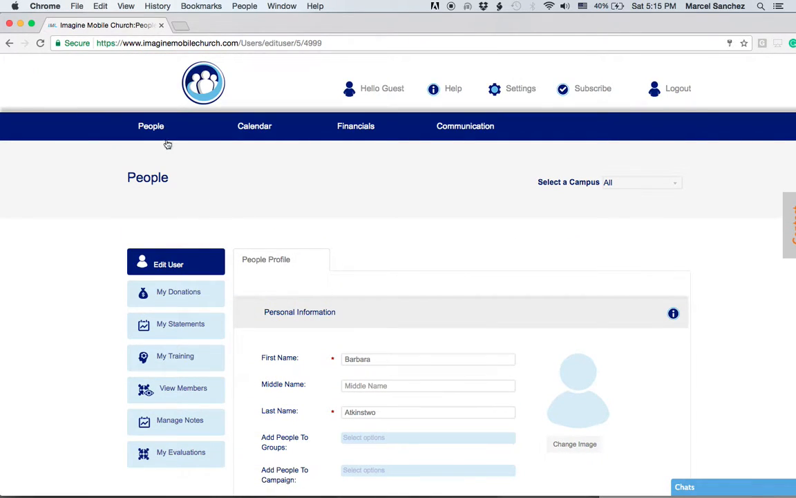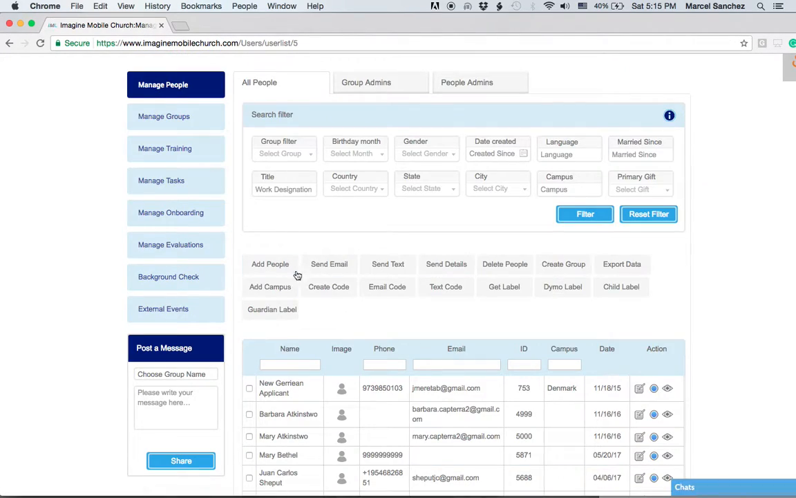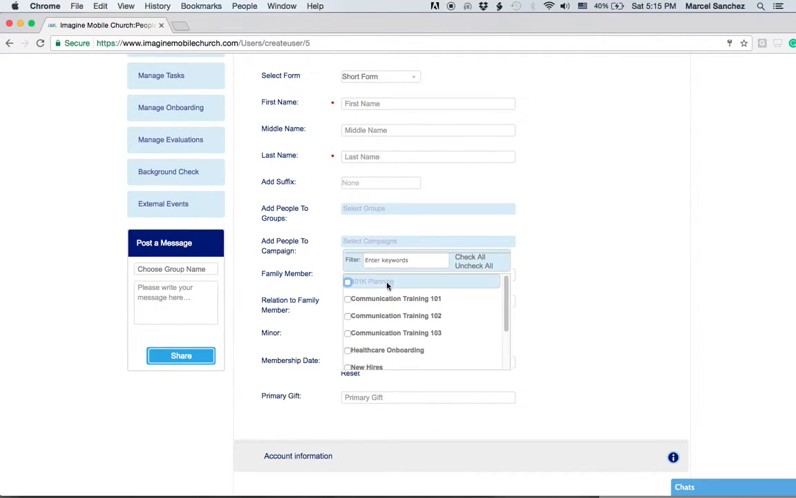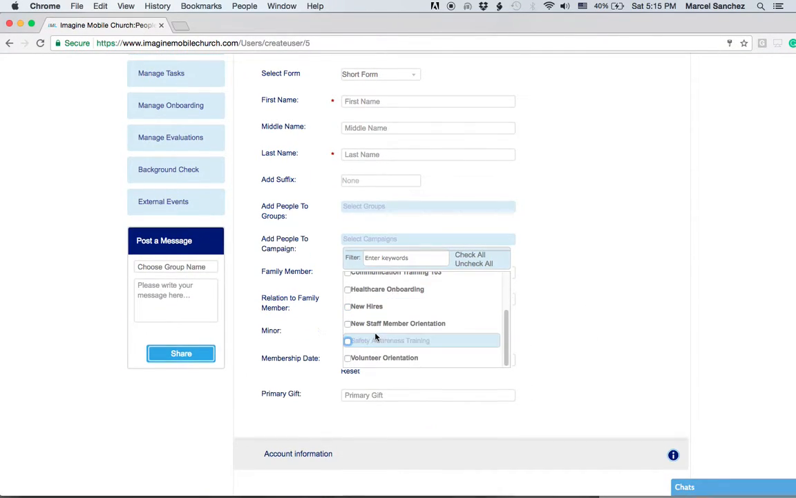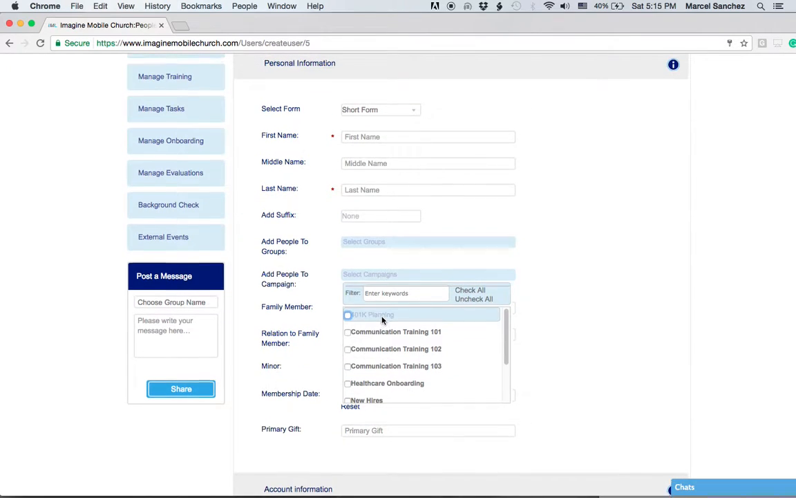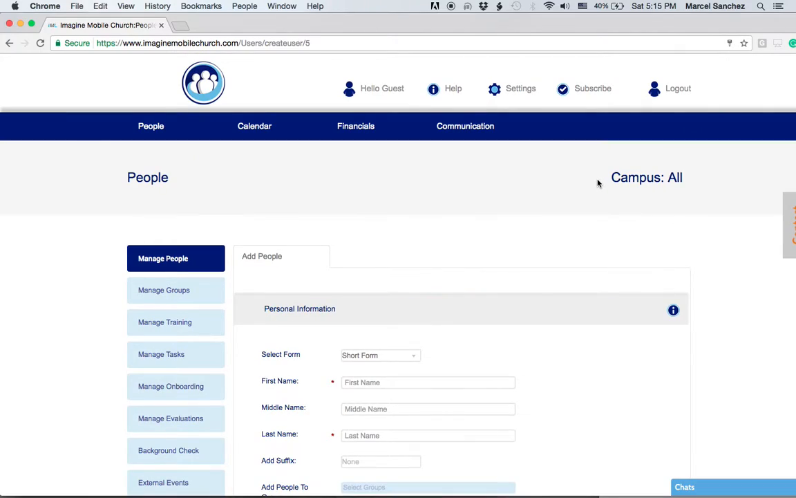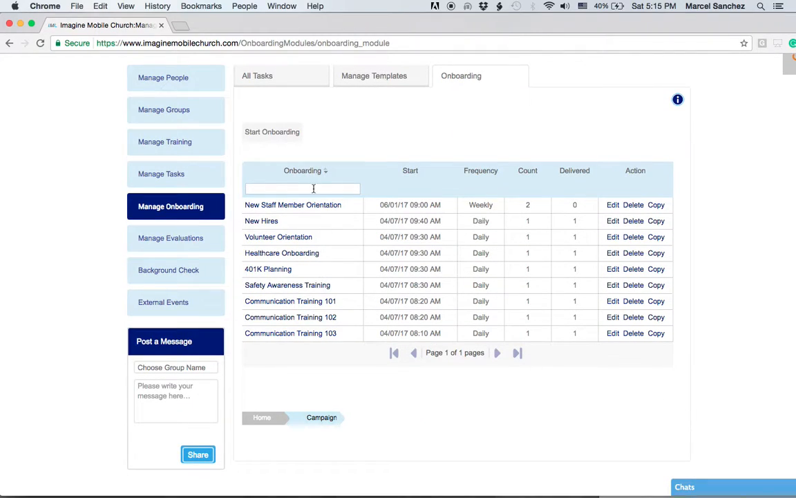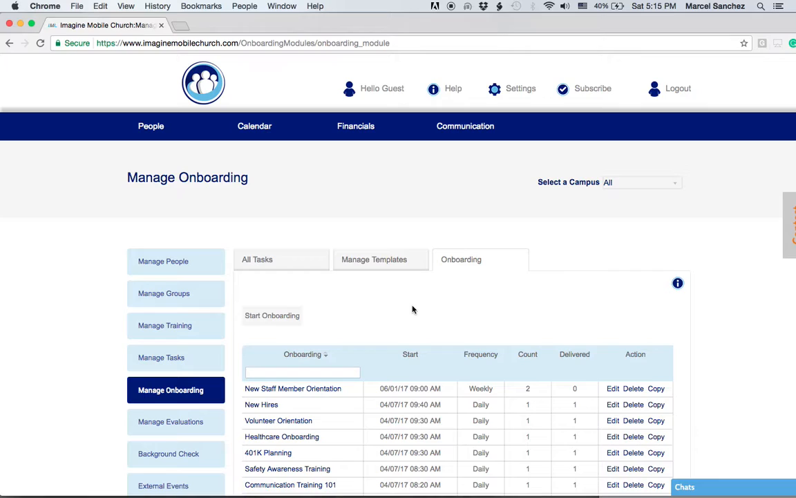And then when you come back to people, manage people, as you are adding a person to your database, you can also come here and add them to a campaign. Okay, so this is very, very important. This is something that you're able to do, and it's something that helps you work efficiently. And one of the great things about the Manage Onboarding campaign is once you create it, then you can add this on a regular basis. You can add your people to it. You don't have to recreate the campaign every single time.